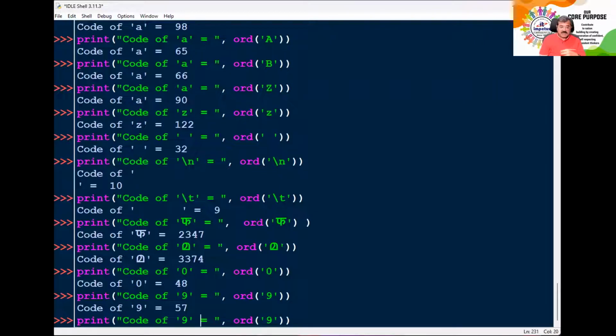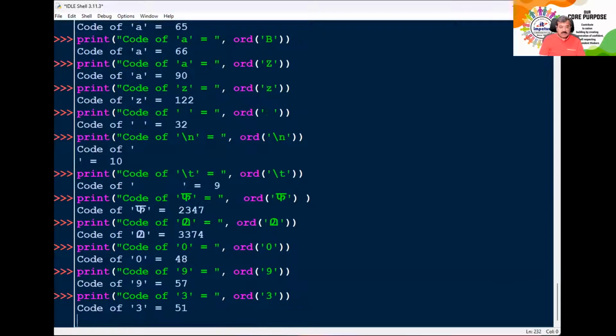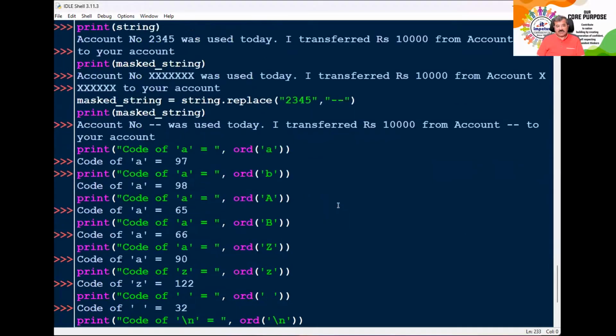So we took 3. What is its code? It is 51. How? 48 is 0, 49 is 1, 50 is 2, so 51 is 3. So keep counting forward from 0, from 48. That's how you can get the code of any character. So these are some codes that you will have to memorize.